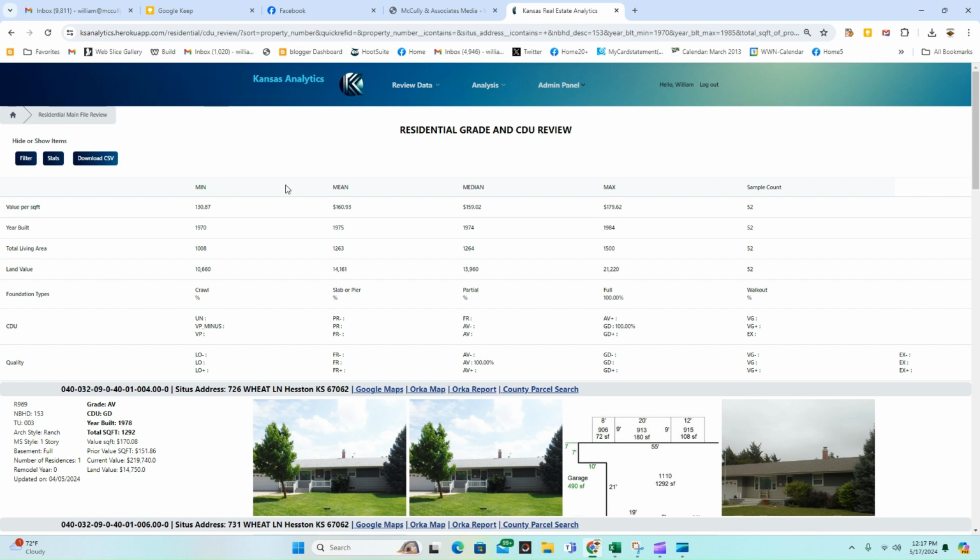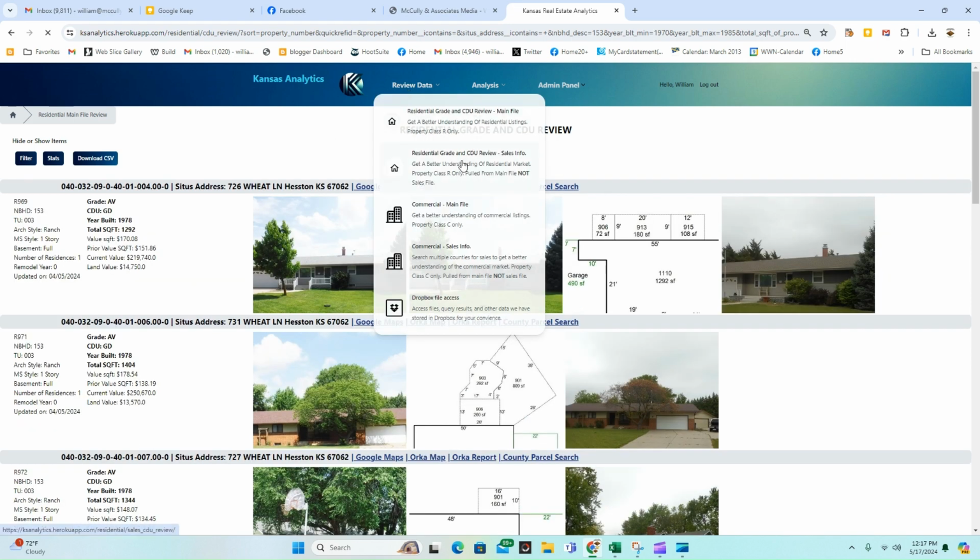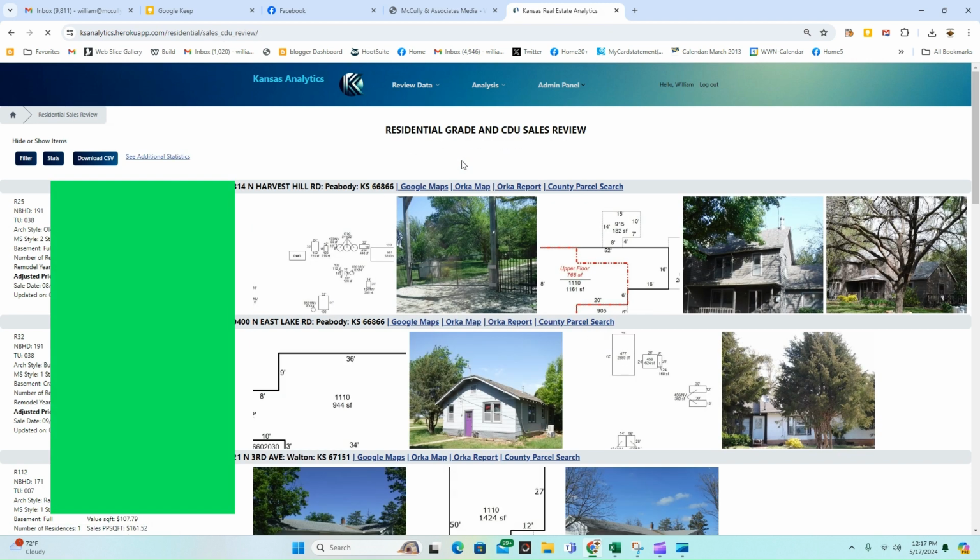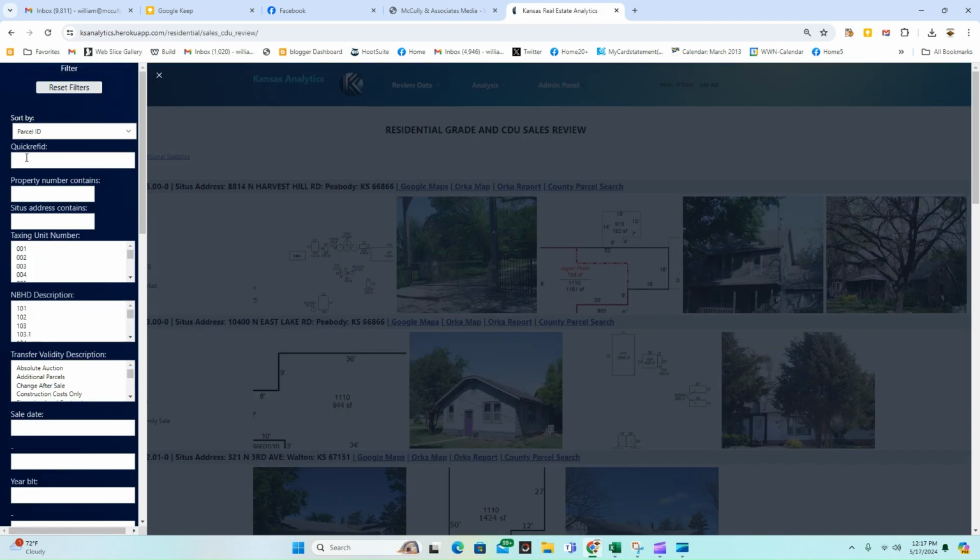Now let's take a look at sales data. Before we go to sales data, let me warn you, due to the nature of this video and the legal requirements, we can't show you the sales prices of these properties, but we can show you the total statistics. So you'll see some things covered up on the screen. So let's go to the sales module. And let's immediately go to our neighborhood that we're looking at, which is 153.